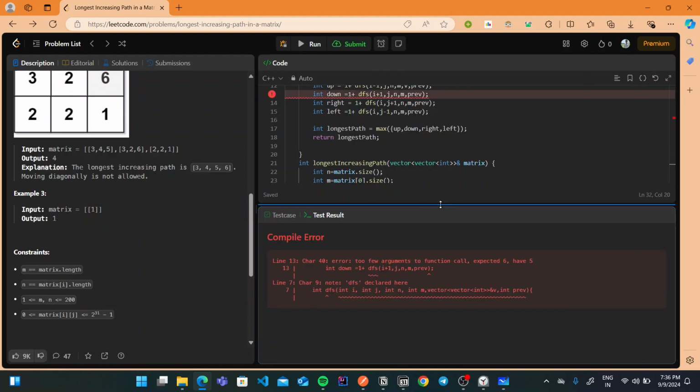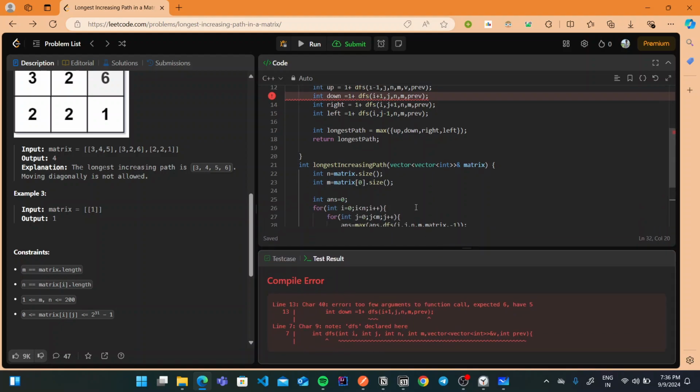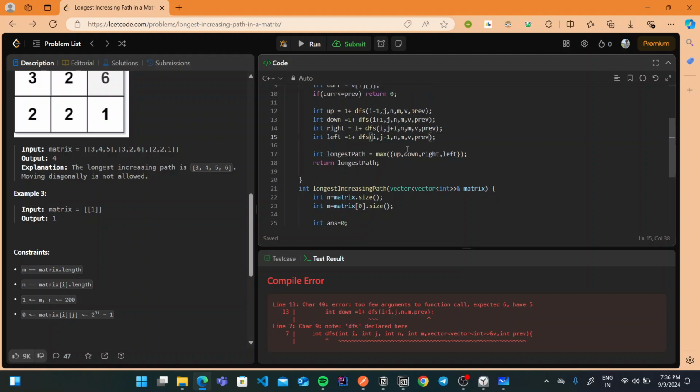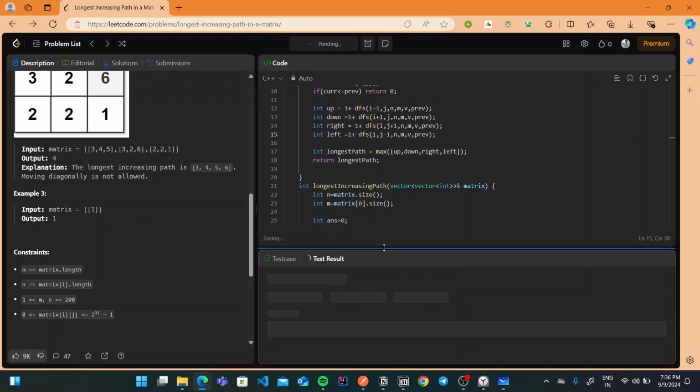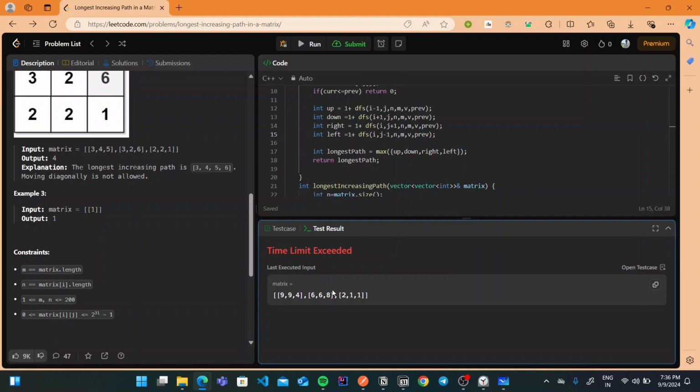Okay, what is the problem here? Call expected for more than. Okay, yeah, it gave time limit exceeded for the sample test case only.